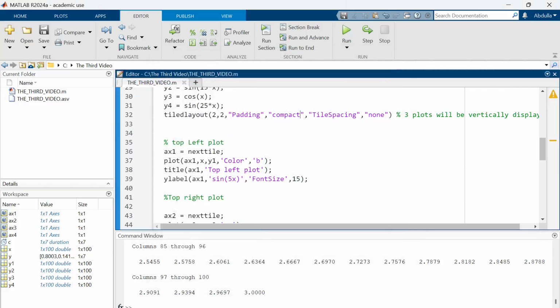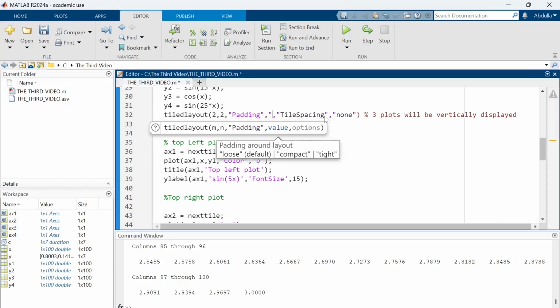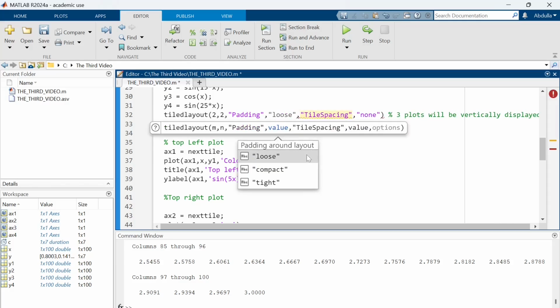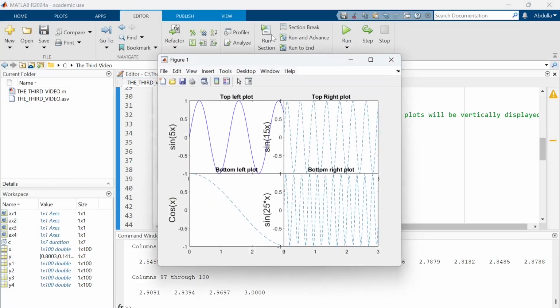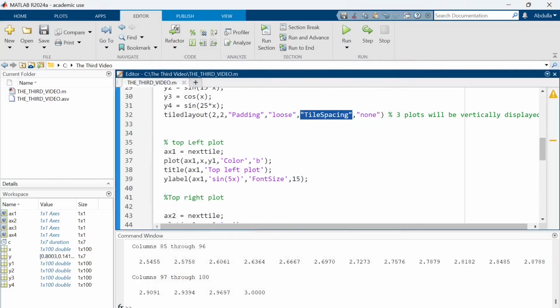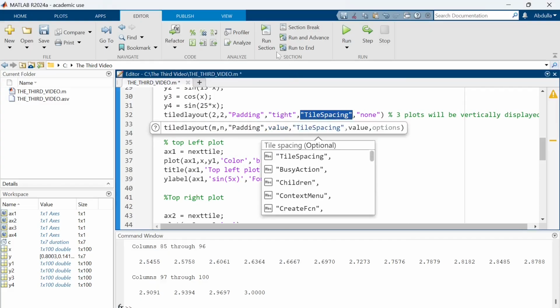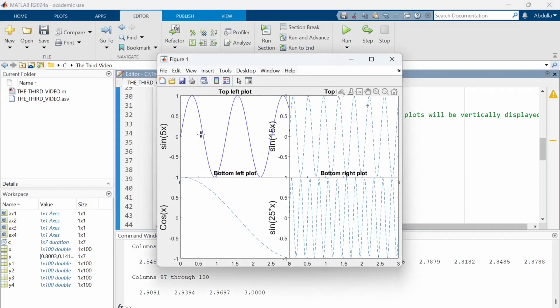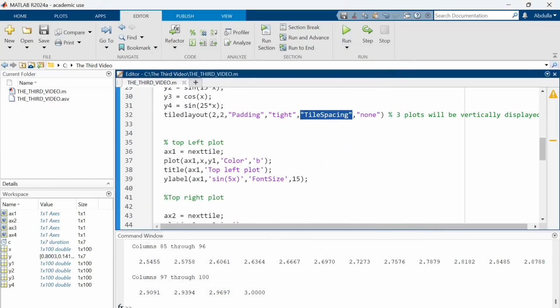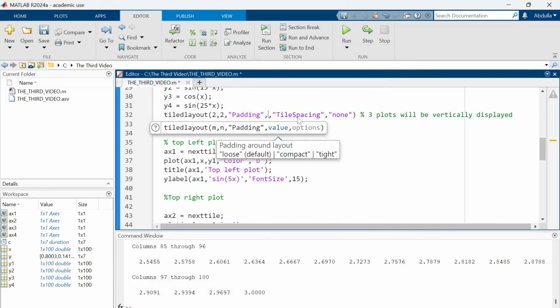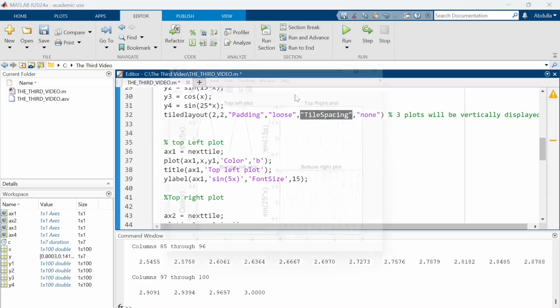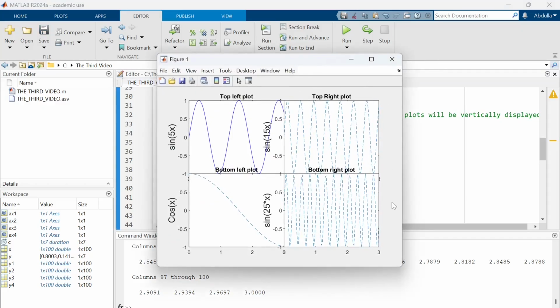So padding, I can change this to maybe loose. They're gonna contradict each other in some way, but tile spacing will win. It's just very powerful. If we make it tight, the entire layout is now way tighter, for the sake of the x-axis and y-axis. So yeah, I can change as much as I want. If I press loose, we can see the entire layout is now way looser.